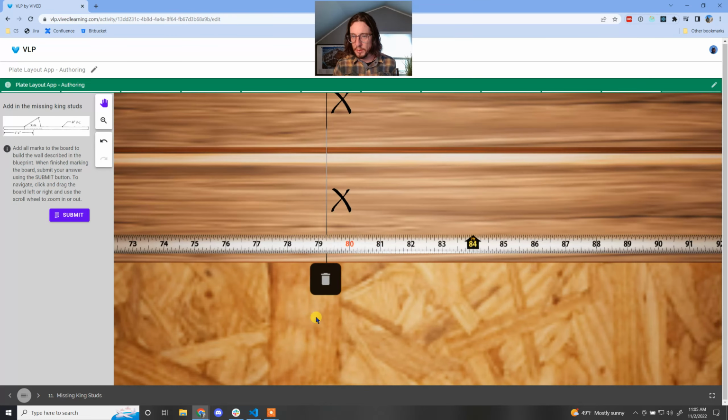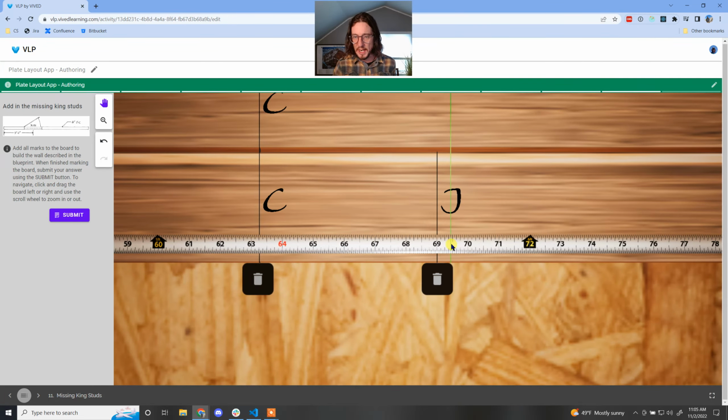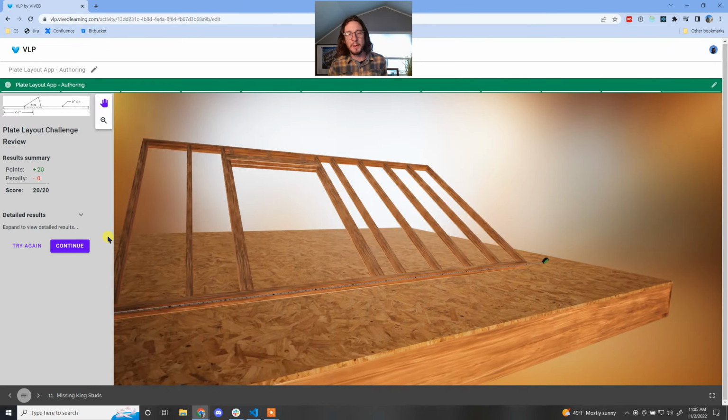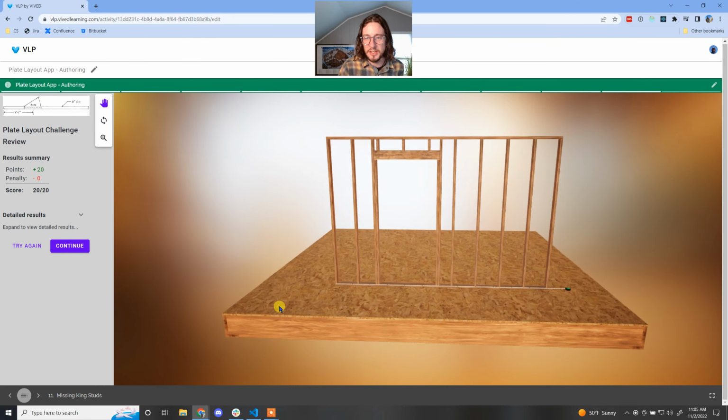And then over here, we're going to do the same. Oh, jack's right here. So we got to go, let's see, it's 1.5 inches to here for that one. So we got to go another 1.5 inches, or we can just go right here, 1.5 inches, and we can put a king right there. And let's submit that. Hey, we got 20 out of 20 on that one. So we did a good job.